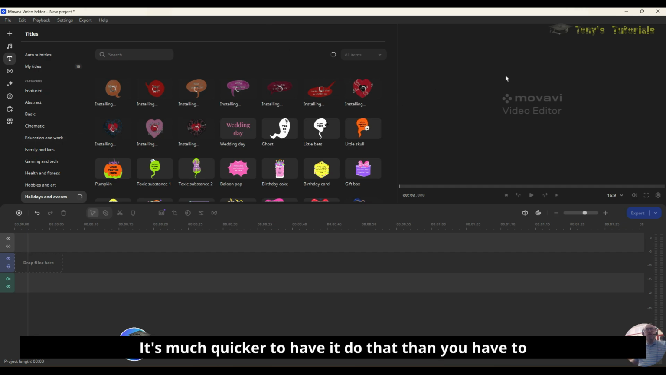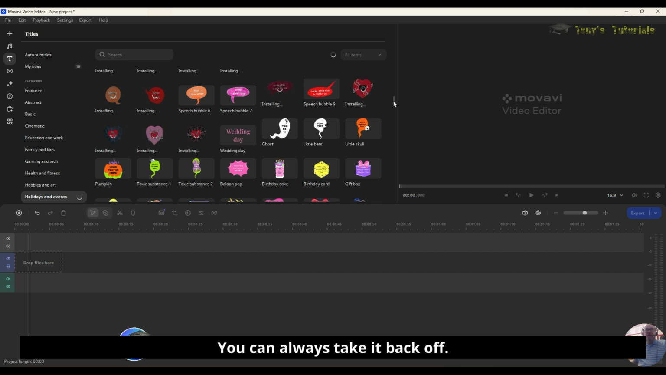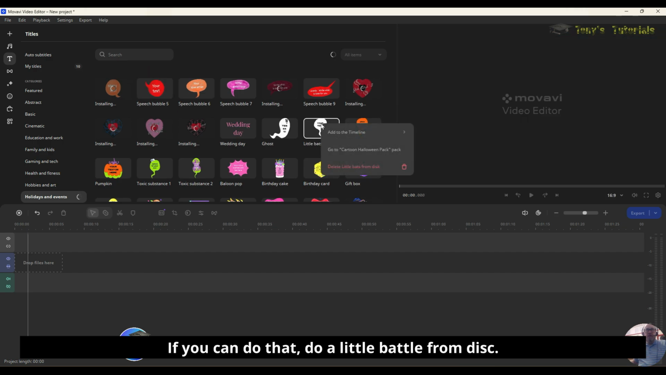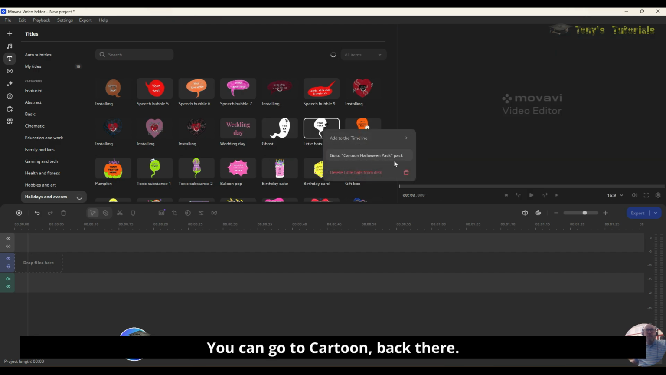Right, so it's much quicker to have it do that than you have to do everyone individually anyway, isn't it? And you can decide yourself if you don't want the one, you can always take it back off. Let's see if we can do that. Yeah, delete little bash from disk, you can do that. Or you can go to cartoon pack there, add to the timeline as well.